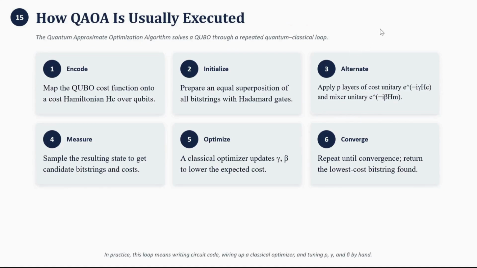So let's just have a brief look at how QAOA is usually executed. QAOA is a hybrid quantum classical optimization algorithm. First, the QUBO is converted into a cost Hamiltonian. Then the quantum computer prepares an equal superposition of all the possible solutions, and it later alternates between applying the cost Hamiltonian and then the mixer Hamiltonian.